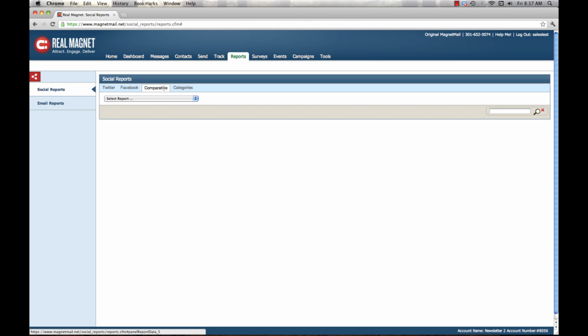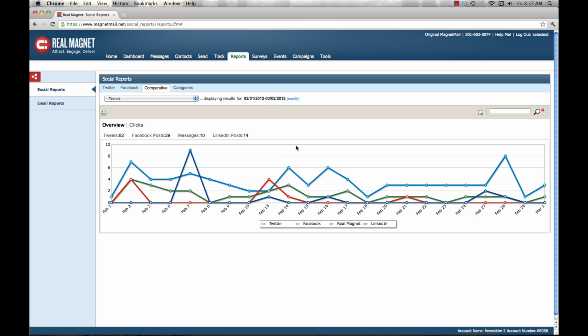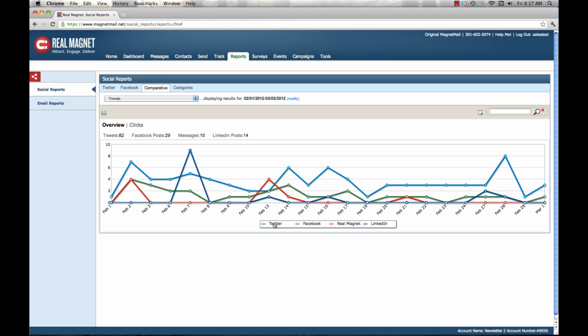Under comparative, we take all of those communications and combine that data into a group of reports. Here's a listing of those reports. And under the trend reports, you can see the activity that took place for all of the communications over this given time period. You're also able to add and remove specific channels so that you can really drill down and get to the information that you're looking for.